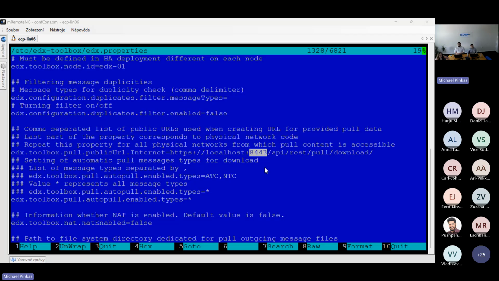the EDX toolbox. In case the toolbox is running on its own server, it can be 8443, but in case it is running on the same server as the ECP endpoint, you need to change this port to something different. Commonly, this is changed to port 9443. This is covered in the documentation, and we will show how to configure this.